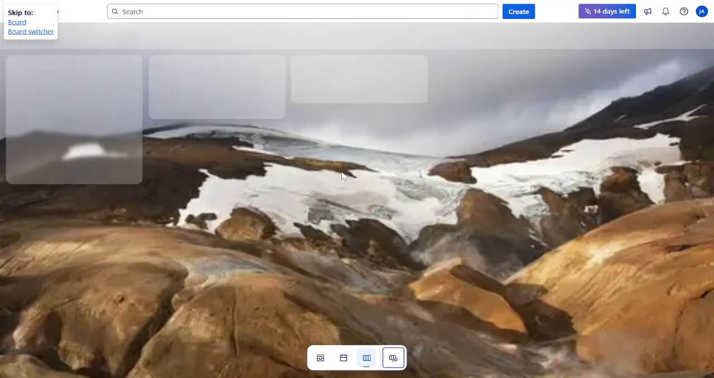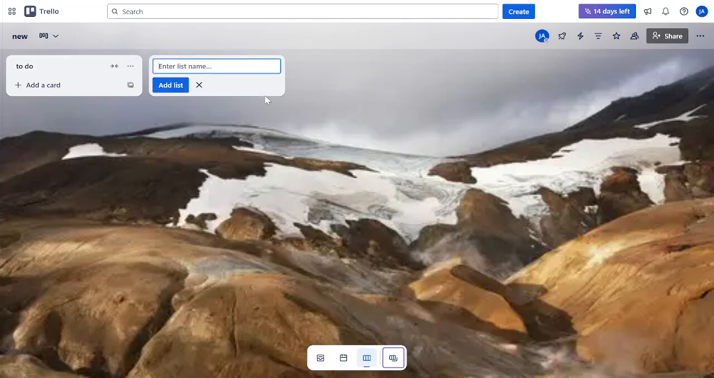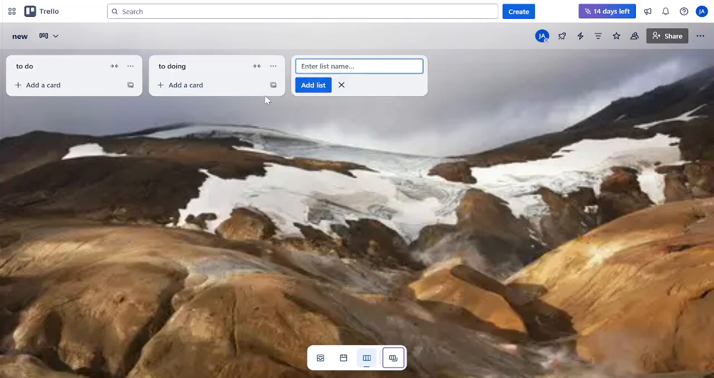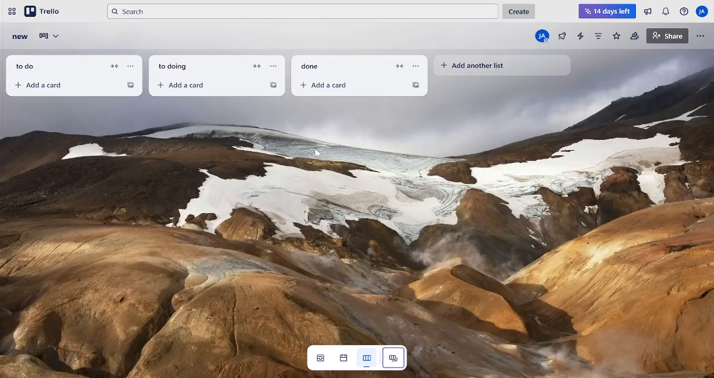Next, it's time to create your default lists. These are the columns you'll use to organize your tasks. Click Add a List on the left side of your new board and name it. Repeat this step for as many lists as you need. The reason we do this is to have a standard structure for every new board, saving you time in the long run. Now let's make this board our default.